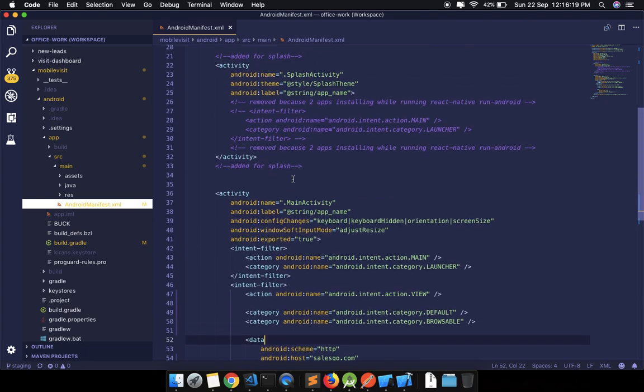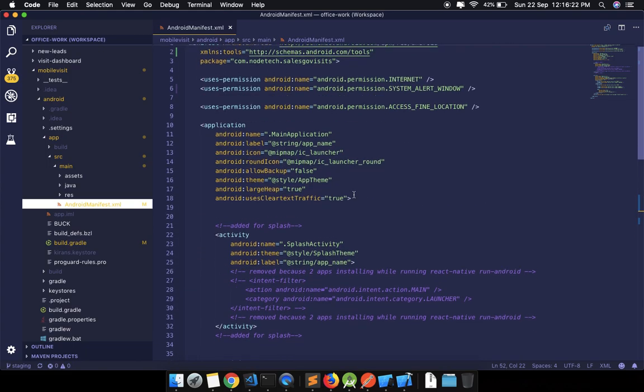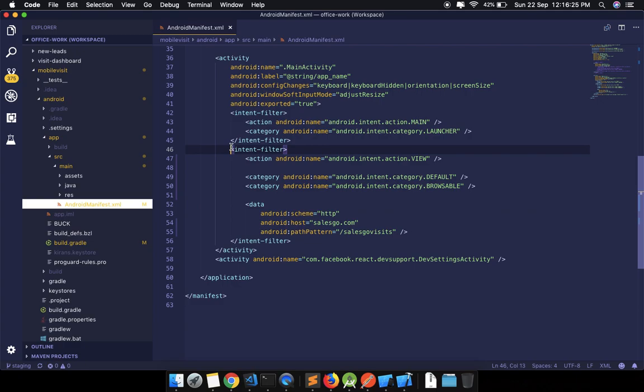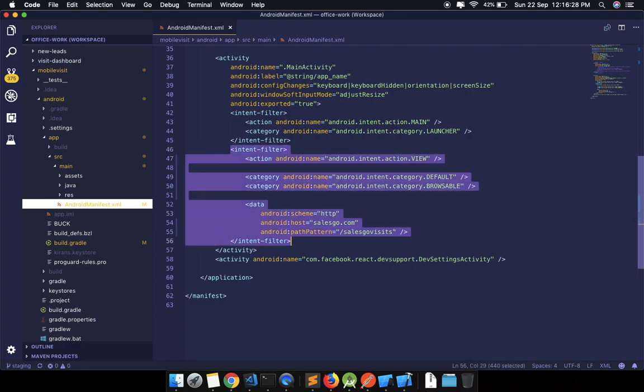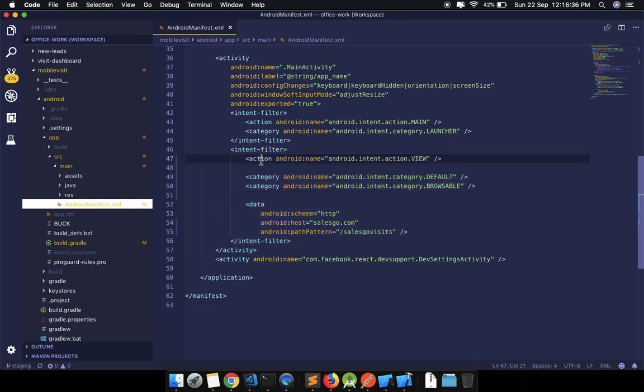Open your Android manifest file and just paste this piece of code. I'll give you this piece of code in my description. You just paste these three lines, and this line you have to change according to your application. This means the HTTP protocol, and this is actually the link. These three lines of code are building the link that you have to open from your SMS or email.